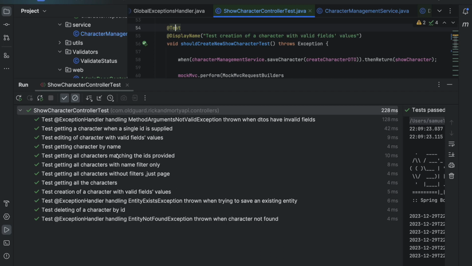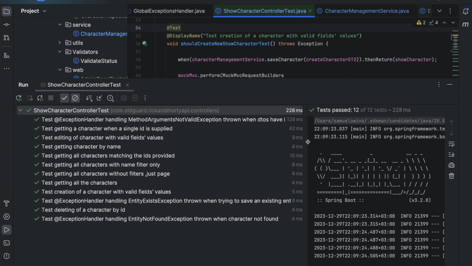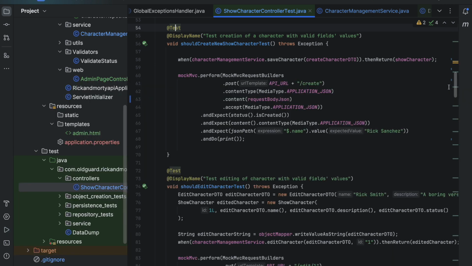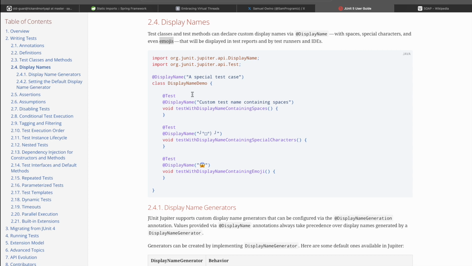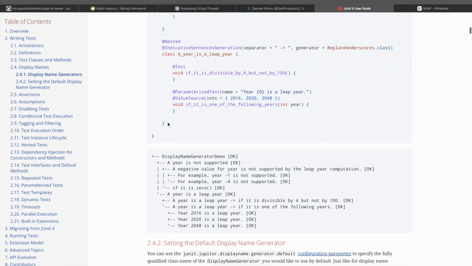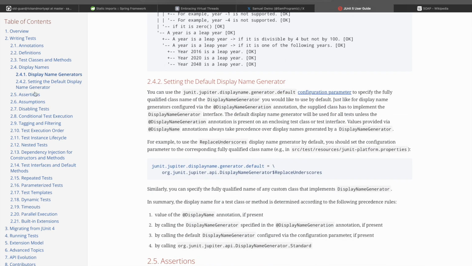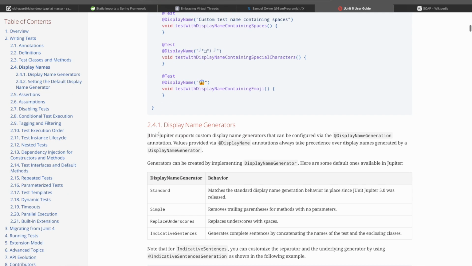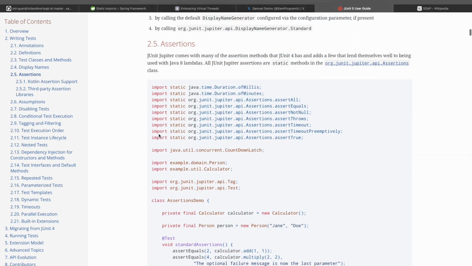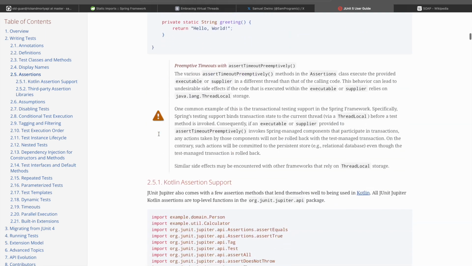So you can have more descriptive logs for when the tests are being executed. And that helps with debugging, and with knowing what was broken when a test fails. So that's documented under display names. If you are working with a different language, like Kotlin, they provide a different way to add those names. I think it's under test classes and methods, where you can use a different syntax to pass in the names.